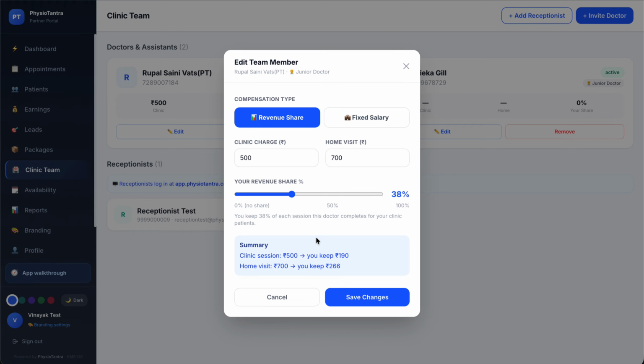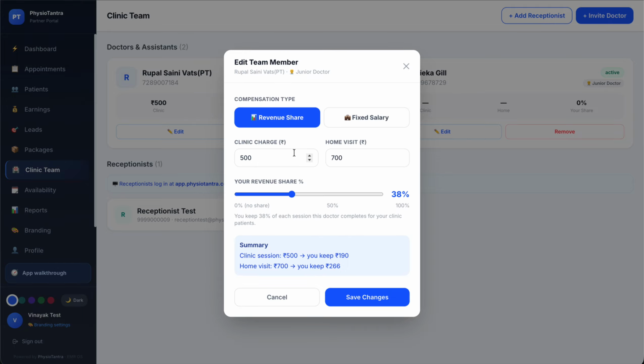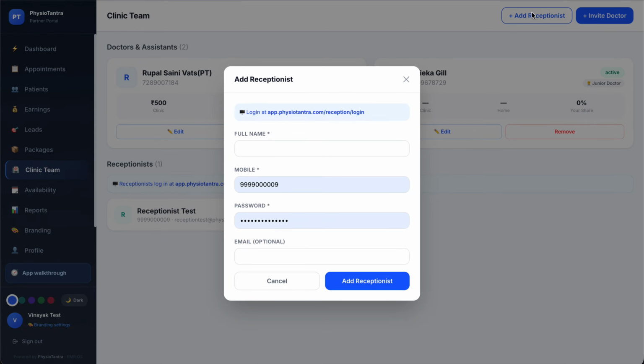Based on that, you would be able to see how the charges would be broken down further. And if it is on a fixed salary basis, you can put up a fixed salary here. This will not change anything in the accounts unless you have chosen revenue share. For the revenue share, the junior doctor would be able to see in the application what is the earning they are making for the patients whom you have assigned to them, right? Similarly, you can see for Dr. Latika as well.